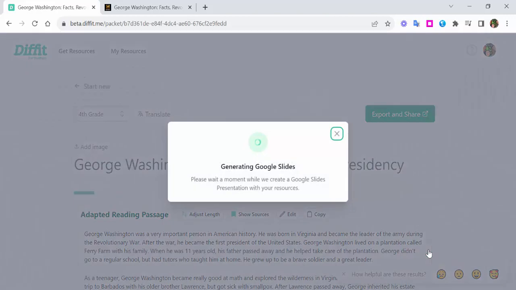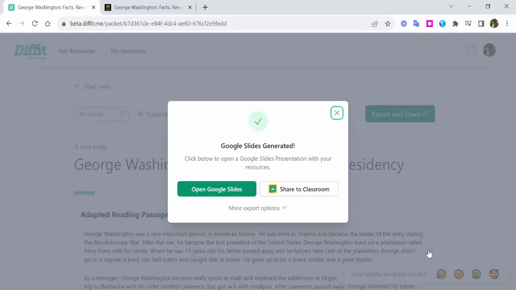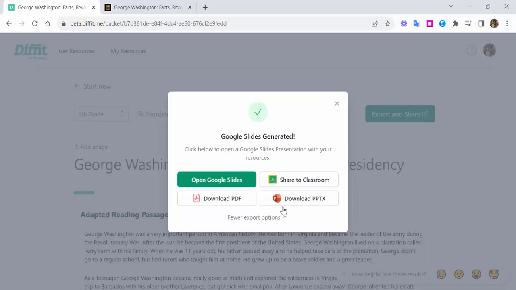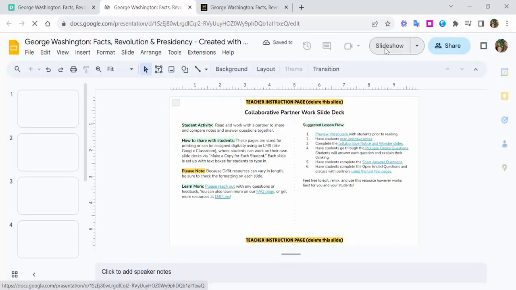Now it will generate the slides, and then once it's done generating the slides, you can share it with Google Classroom, or you could print it out or take a look at the slides that you'd like to. Okay, so you can see right in here there are more export options as well, but we're going to open up the slides. I'll show you what it looks like in a slideshow.